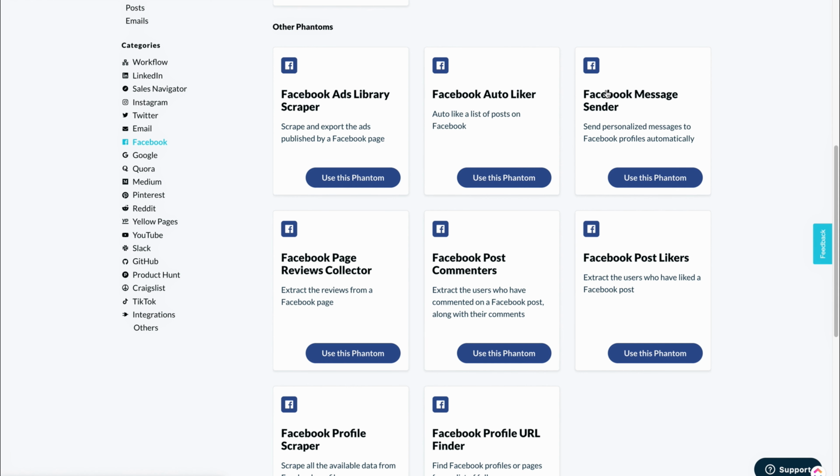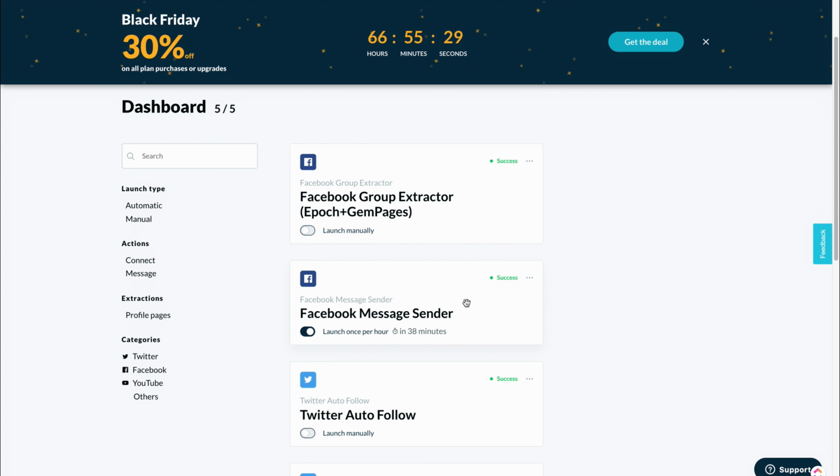I'll show you what it looks like, although I think there is nothing really to see from here. So yeah, this just shows you the amount of active Phantoms we got. The only one that is currently active is the Facebook Message Sender, and it sends about 60 different Facebook messages a day. Now, one thing that you need to know about Facebook Message Sender is that sometimes it goes into the spam folder within Facebook.